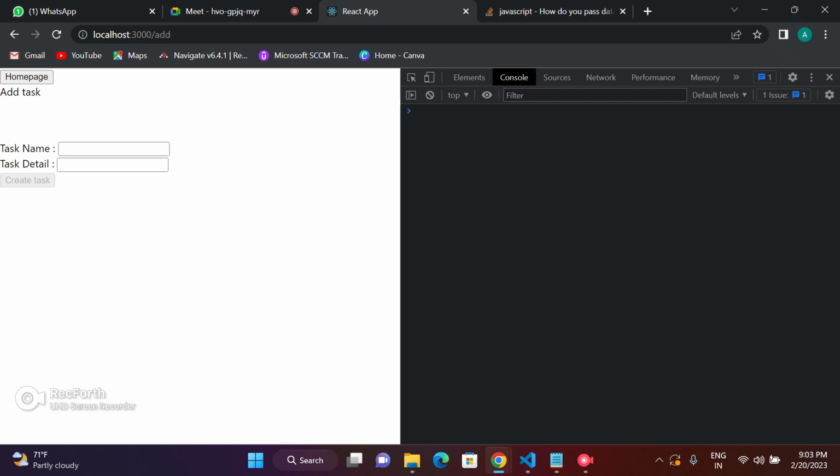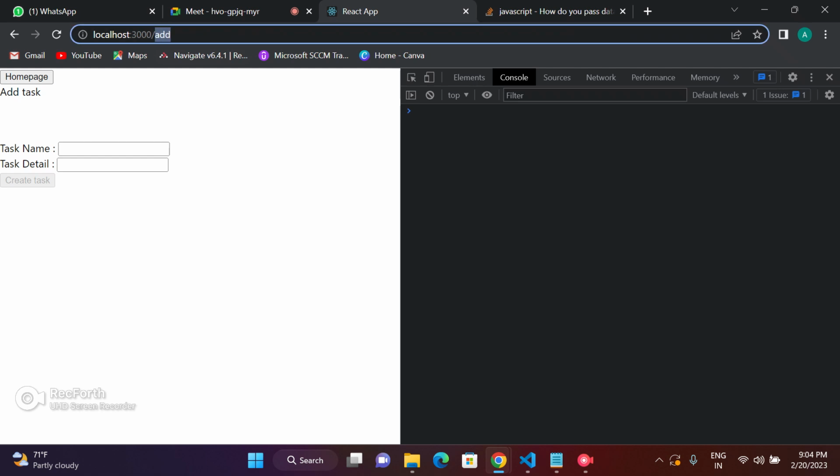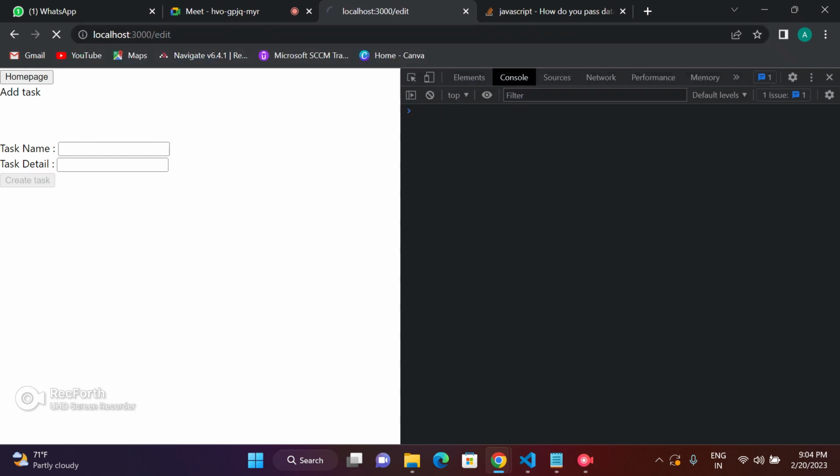Setting up is done. But now this is not the correct way. You need to handle one scenario because we are working with routes. Now assume that someone comes directly from here.